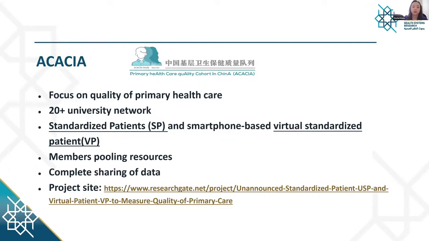A group of researchers gathered together back in 2017, led by Professor Roman Xu. We created this primary healthcare quality cohort in China, short for Acacia Network. Standard patient and virtual patient methods are being employed to assess and improve quality of primary care and do research based on its data. Here is a project site. If you feel like, you can check it.